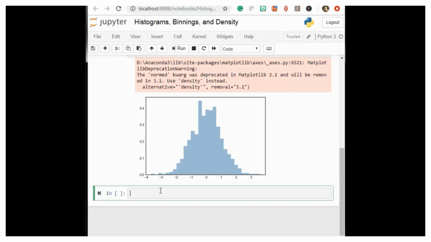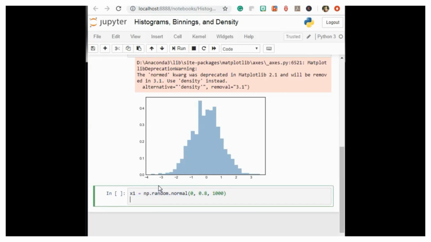Now let me show you x1 = np.random.normal(0, 0.8, 1000). Now let me copy that down till 3. We'll change this to 3. Now we will change the numbers: minus 2, 3, 2, sorry, 1, 2. Now here it will be 1000.